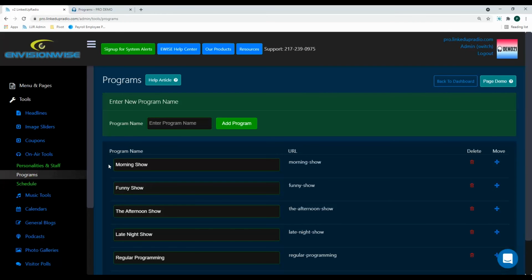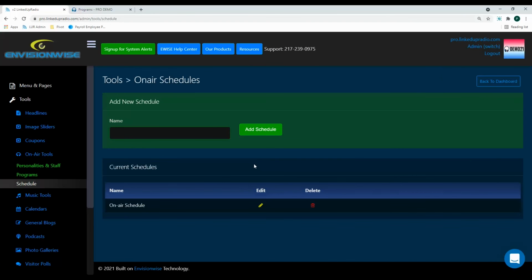Now let's move on to our third and final step of the three-part process, which is schedule. This tool is where you can schedule your different programs and assign them to your personalities. You can create multiple schedules on your website for multiple stations, but by default, the on-air schedule is automatically made for you to use. Typically, our clients only use one schedule. To manage your schedule, click the pencil icon.